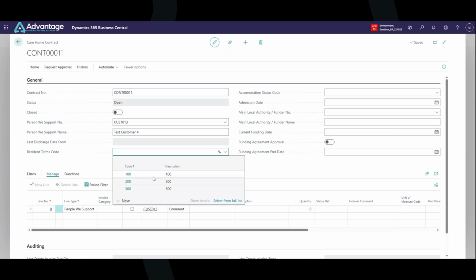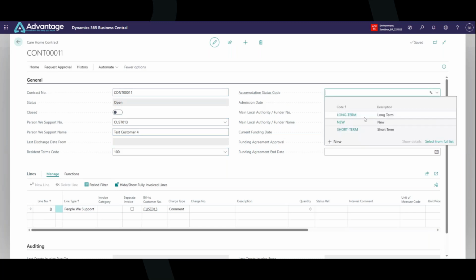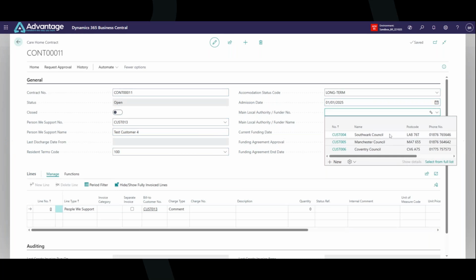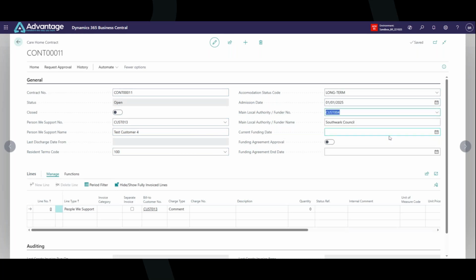So again, it allows you to group contracts by different parameters. So I'm just going to put a numerical code in there for this example. We've got an accommodation status code as well. I'm just going to use a long term, but again, this could be anything you want it to be, just to group, tag certain contracts, however you need to. And then we've got an admission date. So I'm just going to put that this customer came into situ on the 1st of the 1st. And then we can tag them with an authority or a council or a funder. So I'm going to say in this example that this is Southwark Council. So Southwark Council are going to contribute some of the contribution for the invoices for this test customer.